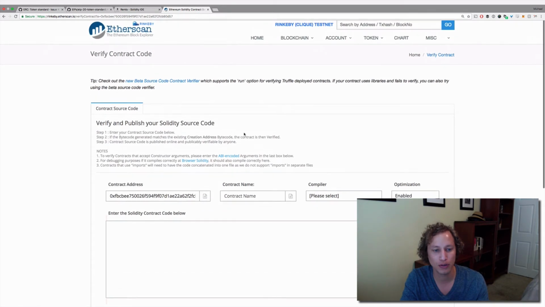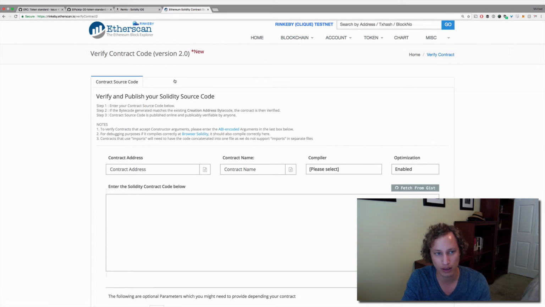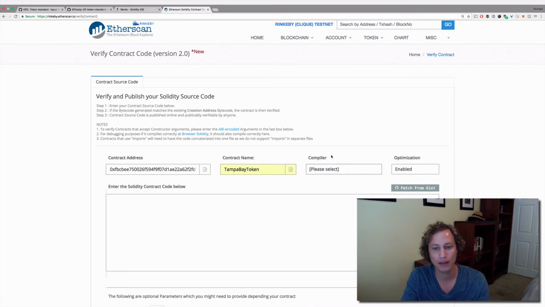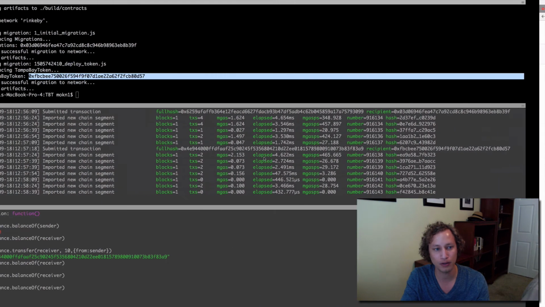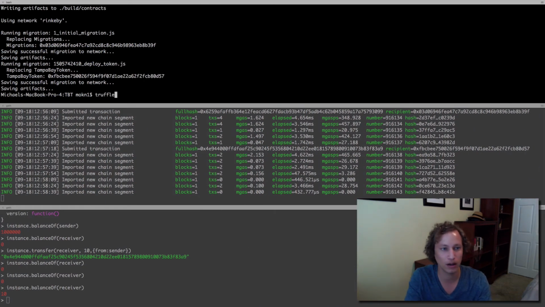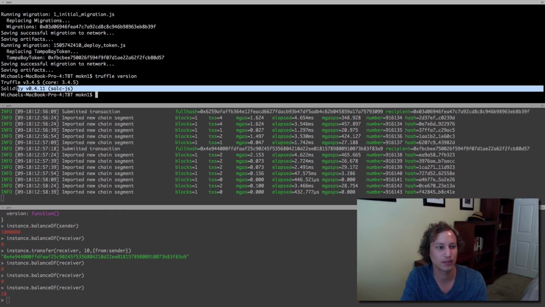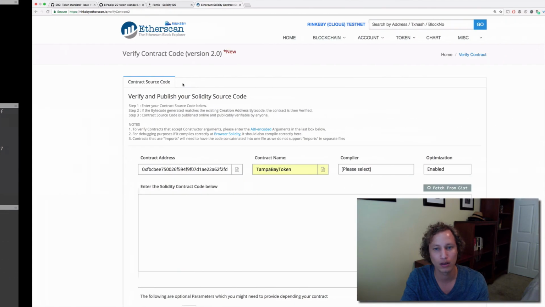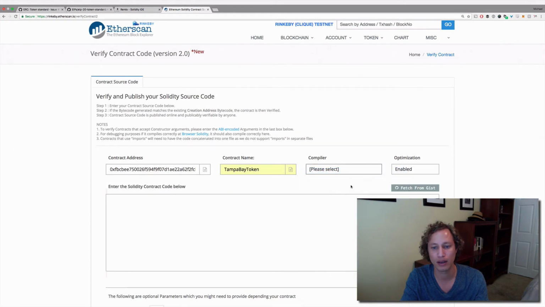Now, because we're using Truffle, it's a little bit wonky. So we actually need to check out this new beta source code link here at the top. So we put in our contract address. We want to put in the Tampa Bay token contract name. Now to find the compiler version, all you need to do is come up here and do truffle version, and your compiler is this version of Solidity. So I'm running 0.4.11, and I'm going to go ahead and click.